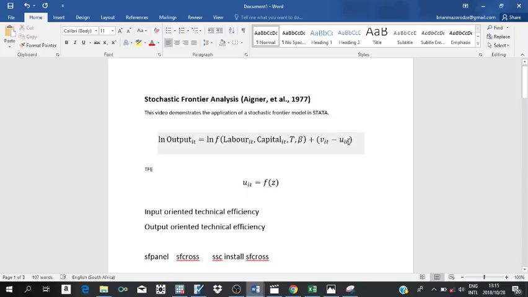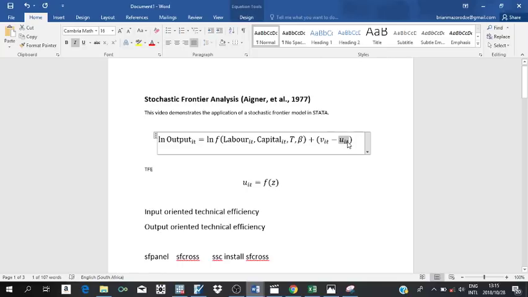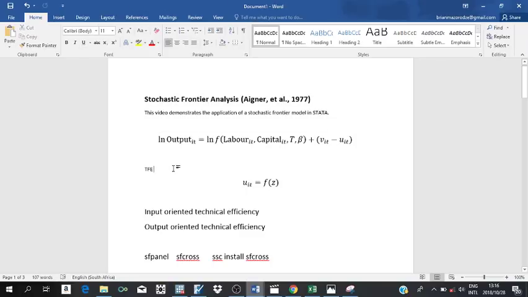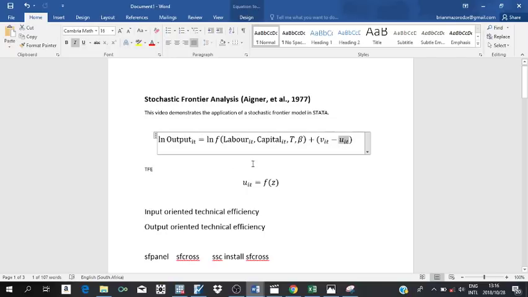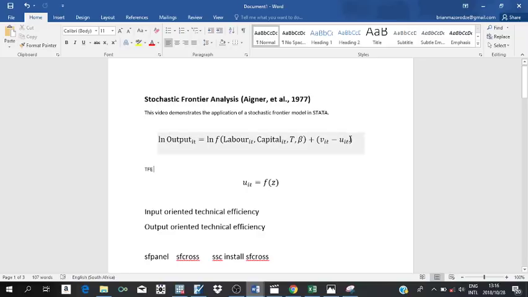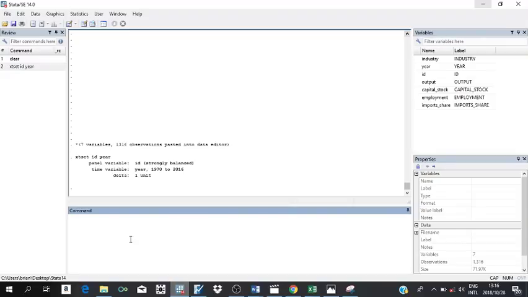And another thing that I forgot to explain to you is it's also important to select the distribution of this technical inefficiency component. And there are basically three distributions that we can assume. One is the half normal, another one is the truncated normal, and we have the gamma. There are so many distributions, but I will assume here the truncated normal distribution. Okay, so the command here is SF.